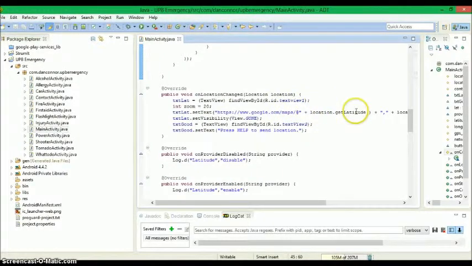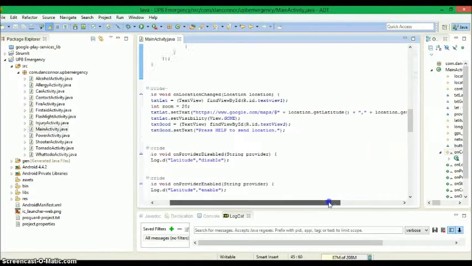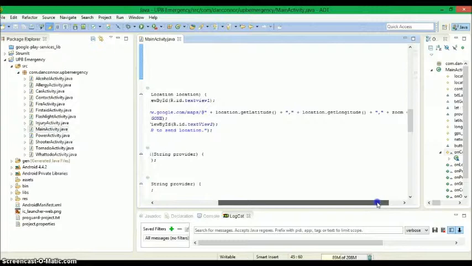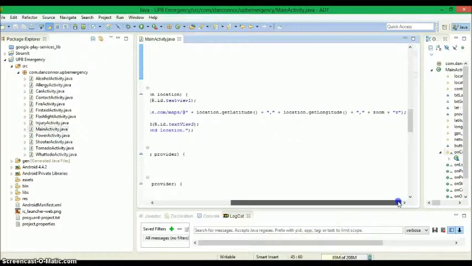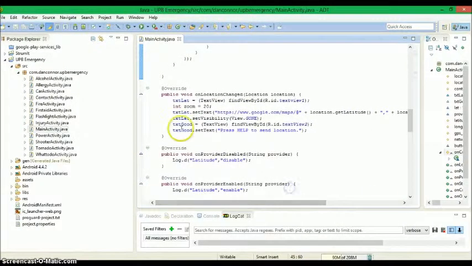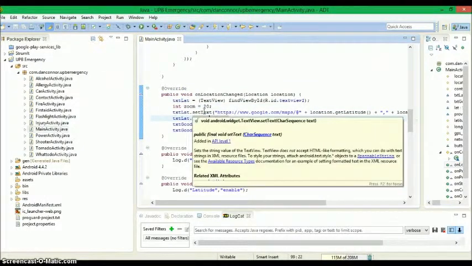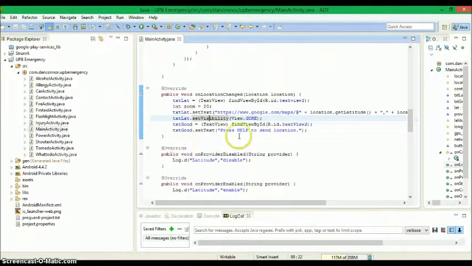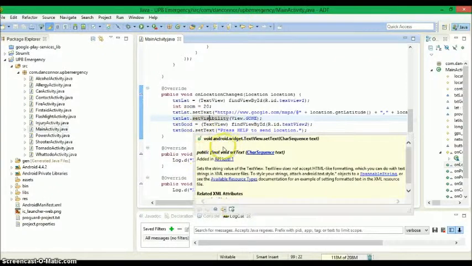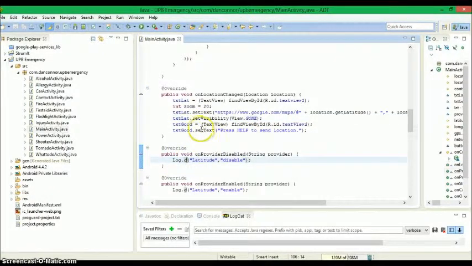And down here we have the text lat, which is the Google Maps link, and inside the link I put location get latitude and location get longitude, and then to zoom in we have the Z variable right here. I have it set to 20 to zoom more in. Text good, that's when your location is found. It'll change to "press help to send location." That's what that means.